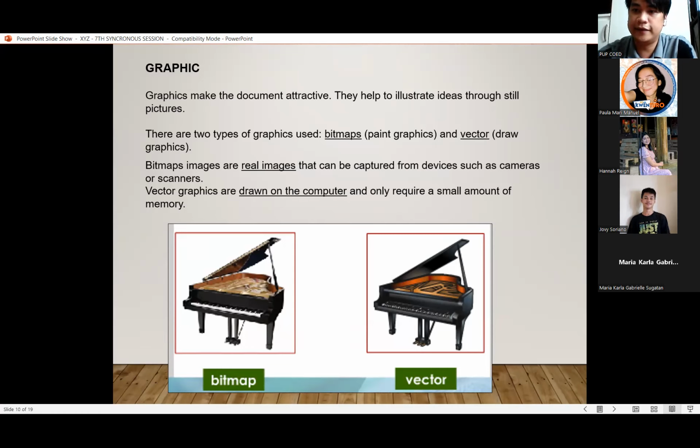Okay, so let's say nagtake ka ng selfie, then in-upload mo, tinransfer mo sa laptop mo or sa smartphone mo. That particular selfie, since it is a real world image of you that was transported to a device, is technically a bitmap image.